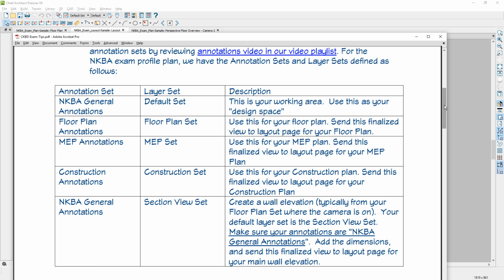In the profile plan, you're going to find different annotation sets and layer sets set up to be able to do your work easily and quickly. I'm going to talk through this, and you can download this PDF from, again, the website chiefarchitect.com/NKBA. There are really three different important annotation sets and layer sets set up. First is your floor plan, which is both the floor plan annotation set and the floor plan layer set. You'll use that for your floor plan. There's a mechanical and electrical set, the construction set, and then there are general annotations for your wall elevation.